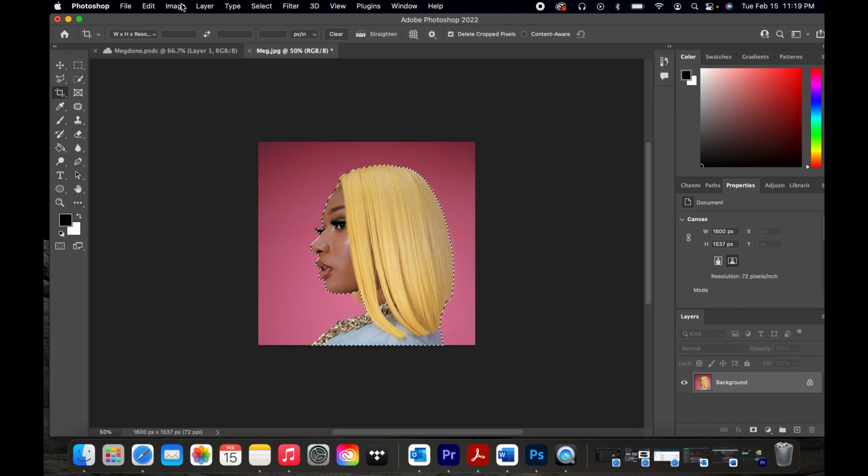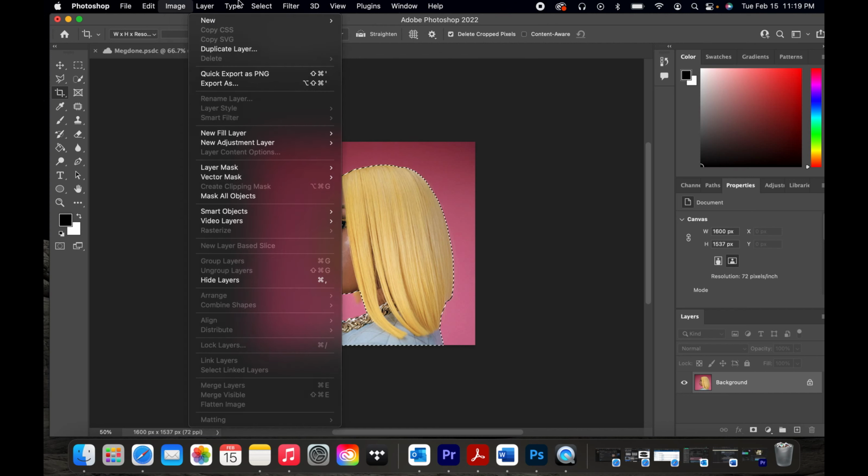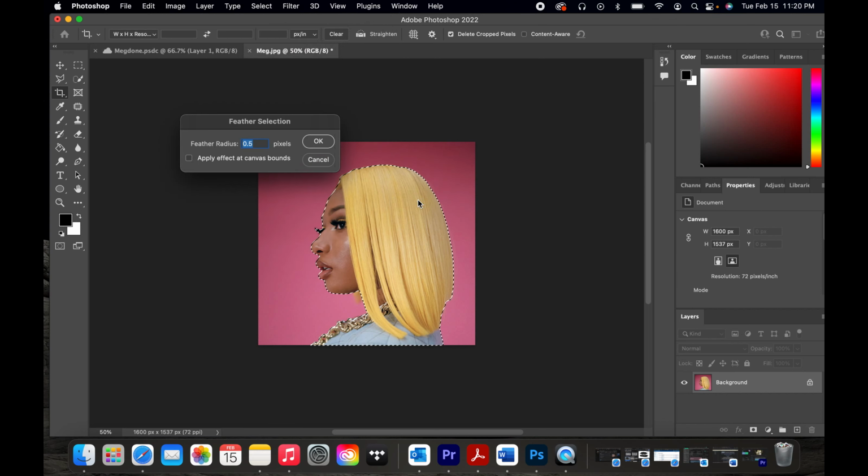Next thing we want to do is go back to select. Select, modify, and down to feather. Click that, and we want to change that to 0.5 and hit OK. Right.